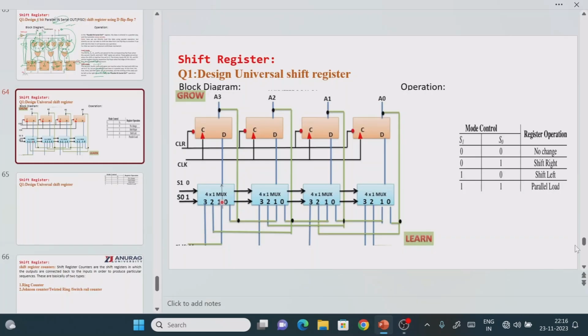Hello all, welcome back. In today's class we'll try to design the universal shift register. We'll design the 4-bit universal shift register. First we'll try to understand the meaning of universal shift register. Any shift register is called a universal shift register if it performs these kinds of operations.